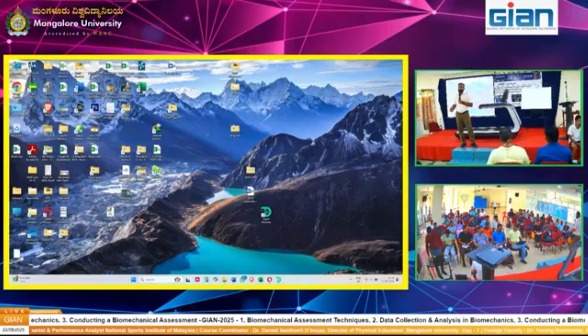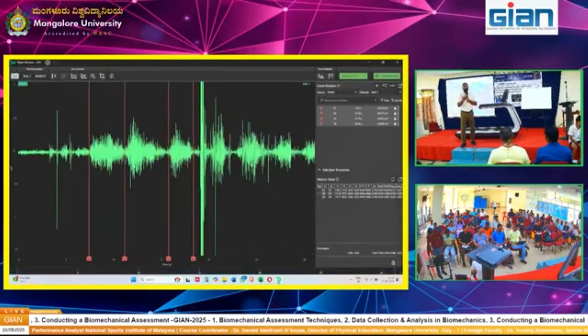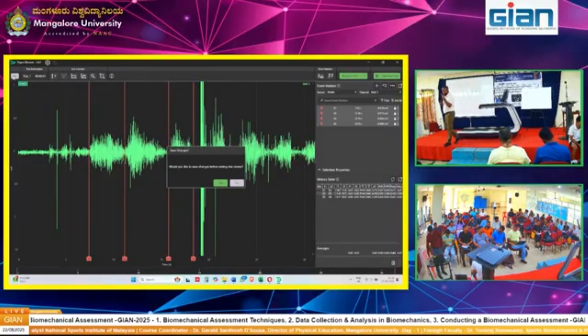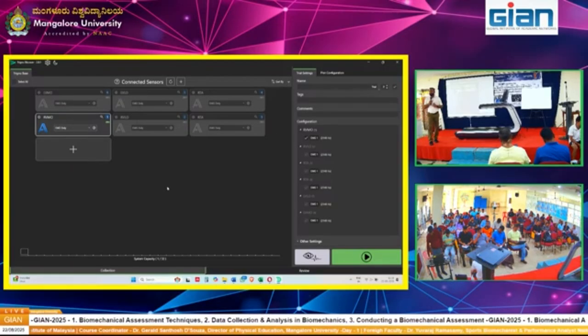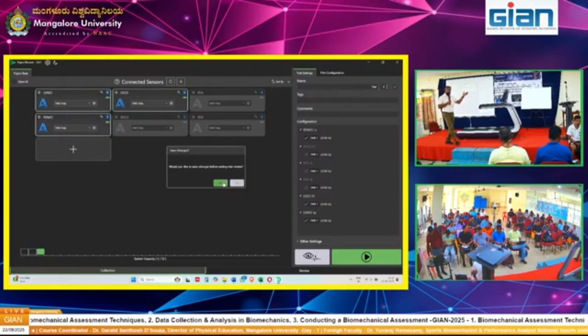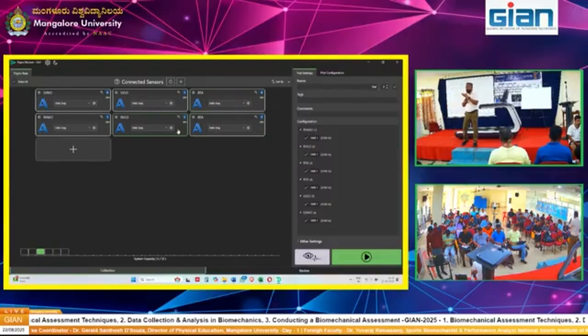Internally, what caused that movement is called kinetic. It can be force, it can be joint loading, it can be anything internally happening, that is called kinetic. Movement, kinematic. What caused that movement, kinetic.